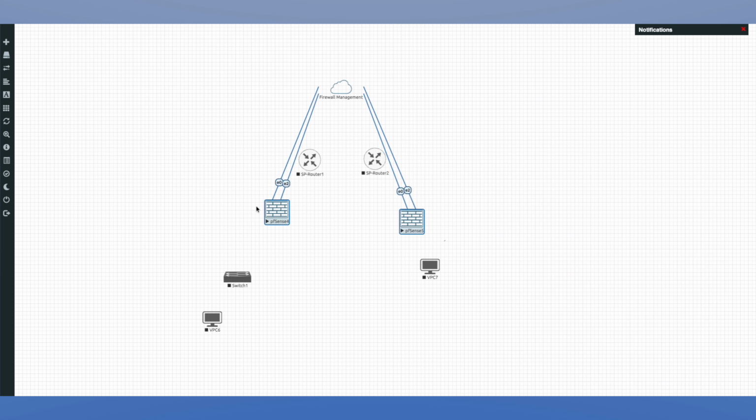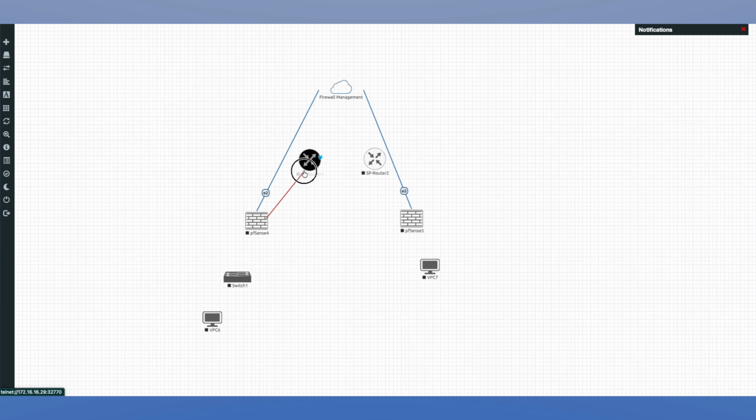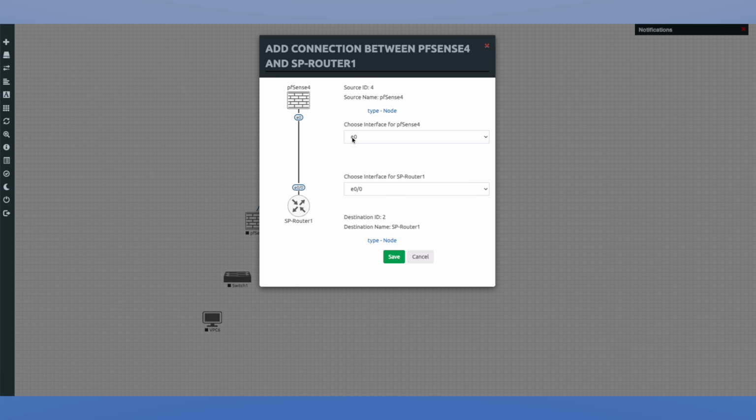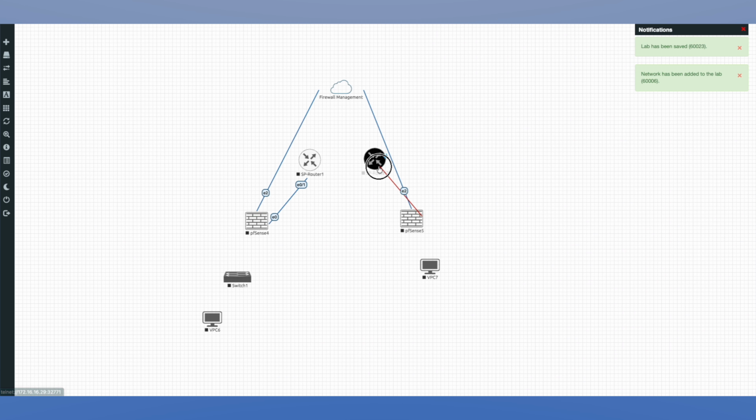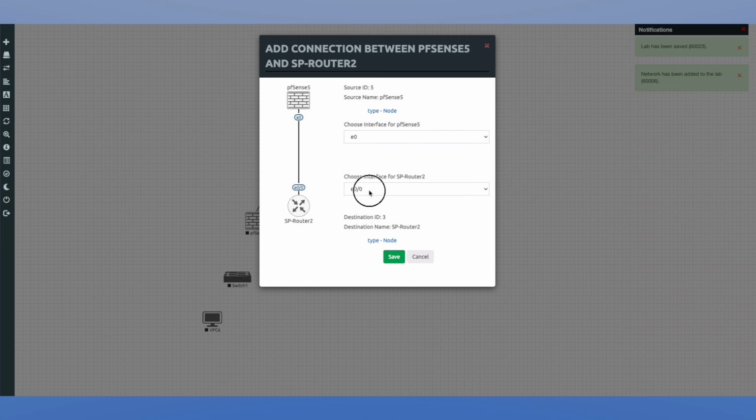We will come back in here and we will stop these nodes, and this will allow us to reconfigure the connections. So we'll delete our Ethernet 0 connection on each firewall, and we will now connect that into SP router. So we will go pfSense Ethernet 0 into SP router Ethernet 0/1. We will save. Over here, we will go pfSense Ethernet 0 into SP router 2 Ethernet 0/1.